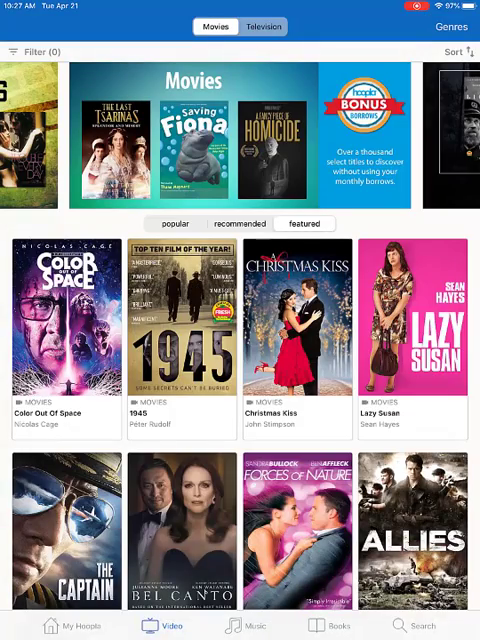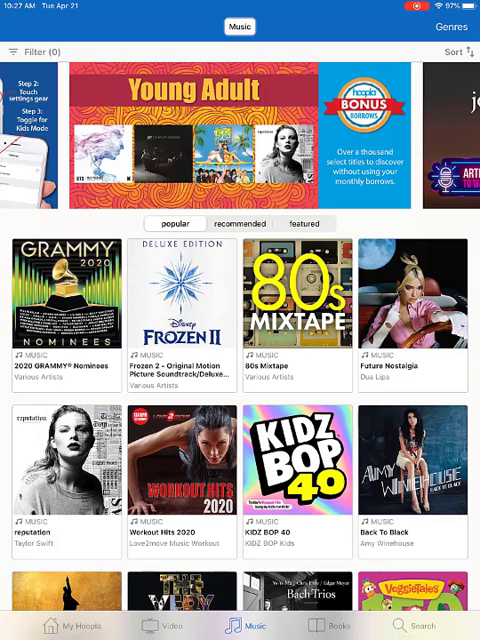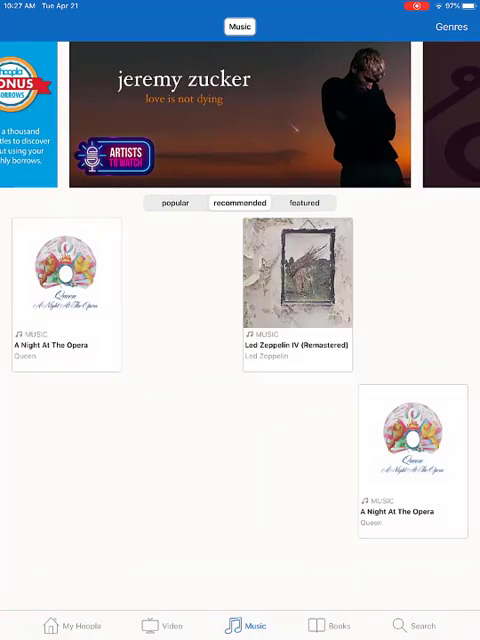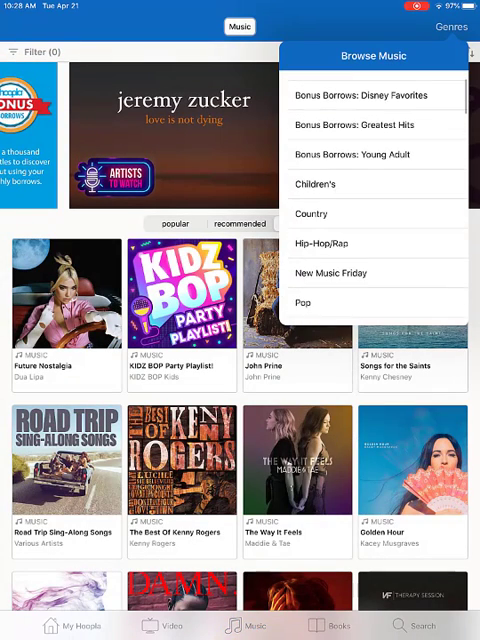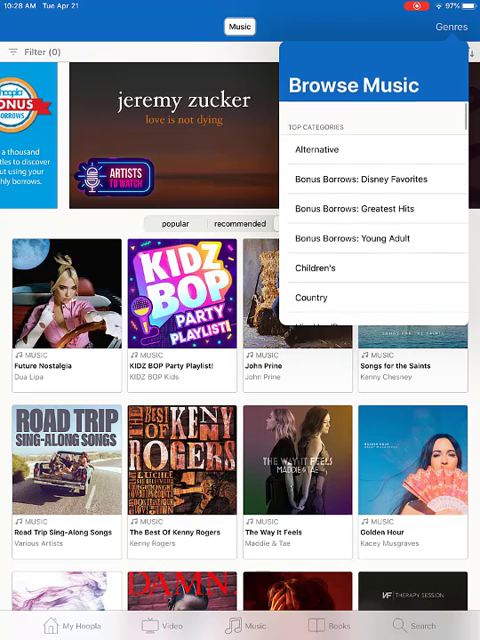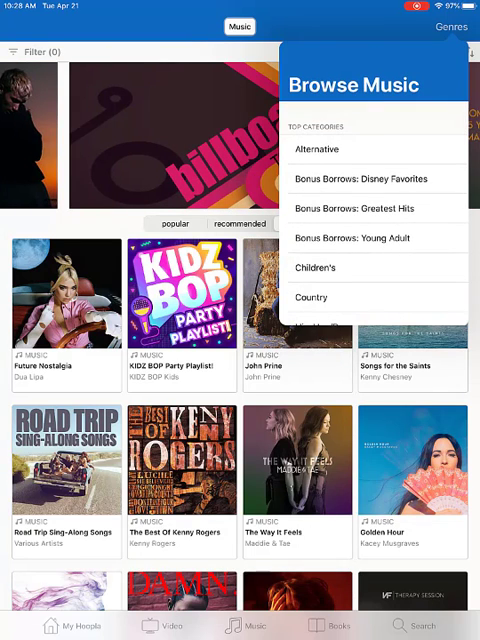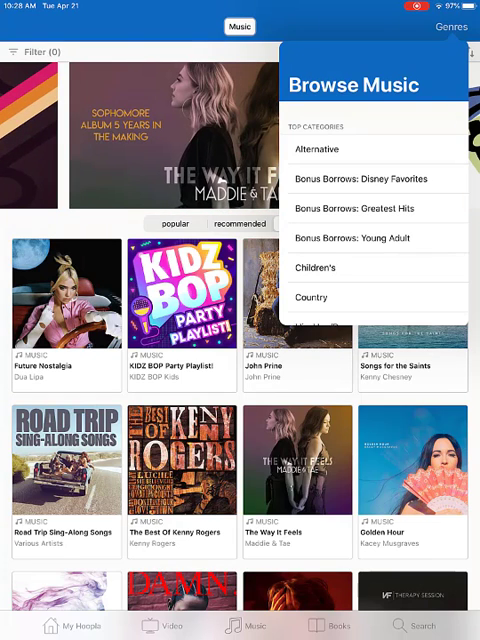And then if you go over to music, you can see here, same idea. So popular, recommended, featured. And then you can go over here to genre. So if there's a certain genre of music. They actually have bonus borrows right now as well. If you look here, you can see bonus borrows, Disney favorites, bonus borrows, greatest hits. So you can sign out those on top of your 5 borrows.